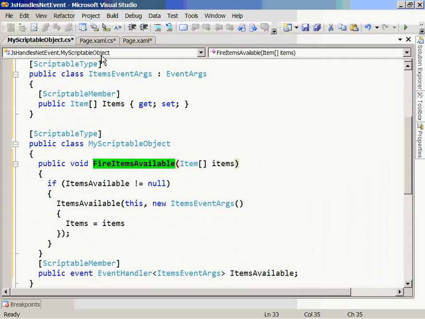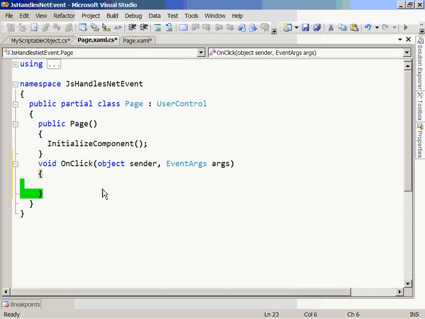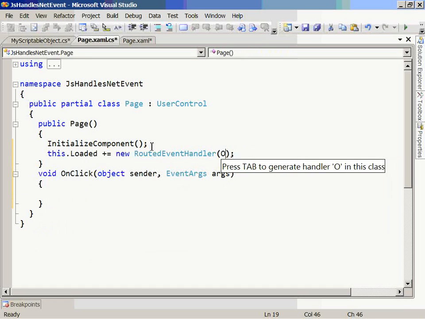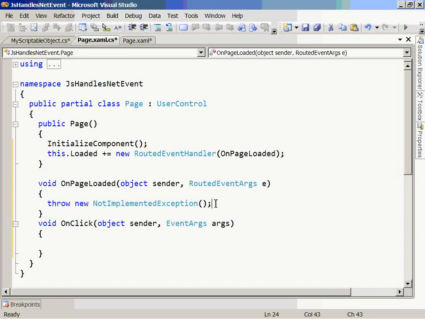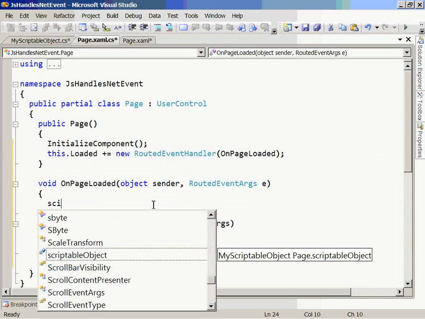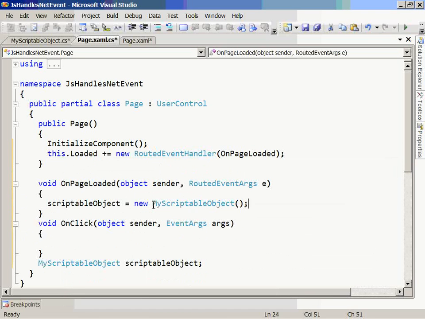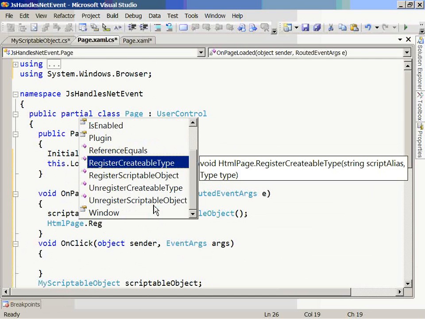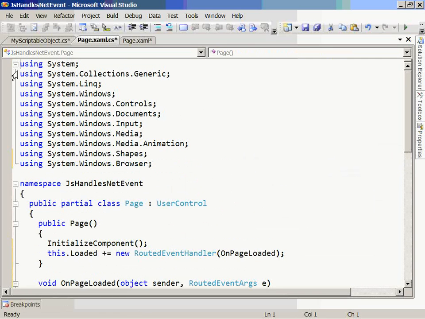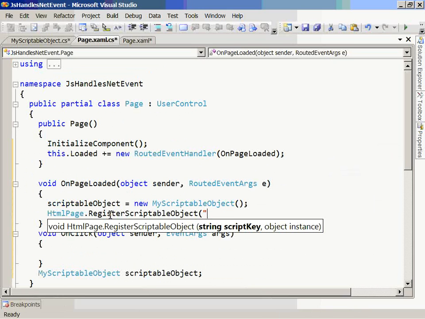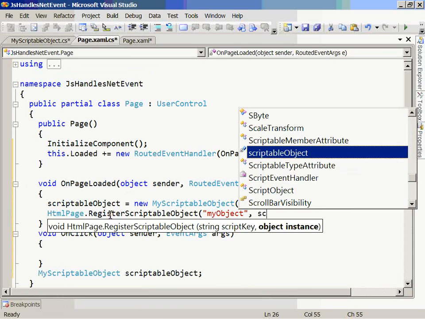Alright, so when our page first fires up over here, what I want to do is define myself. So let's just say at load time for this page, let's say on page loaded. What we'll do is we'll create ourselves one of those scriptable objects. So I'm going to have this as a member variable. Let's call it scriptableObject, and we'll just say scriptableObject equals new ScriptableObject, and like we did in a previous video we'll say HtmlPage.RegisterScriptableObject, saying MyObject and the scriptable object we've got.